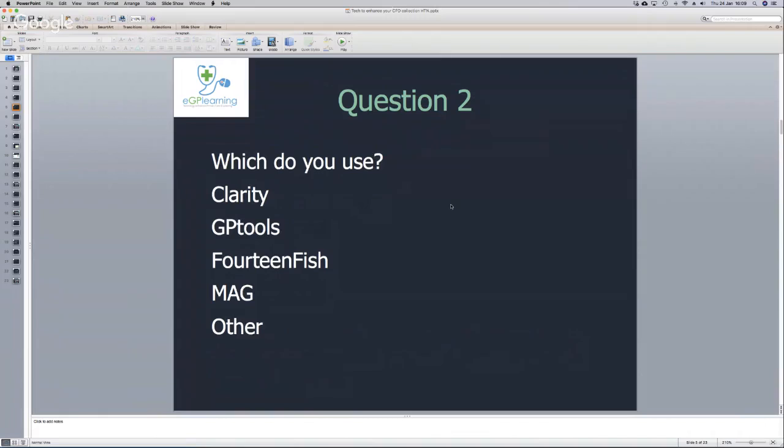Okay, so effectively, there's three big players when we talk about toolkits in England. I think Scotland have their own toolkit, which name I can't remember. I think Wales also have a separate one. But in England, the three big players are Clarity, GP Tools, and 14 Fish. And then there's a separate one, which is the MAG form, a smart PDF document that you can use. We'll talk about the others in a second. But those are the main ones.